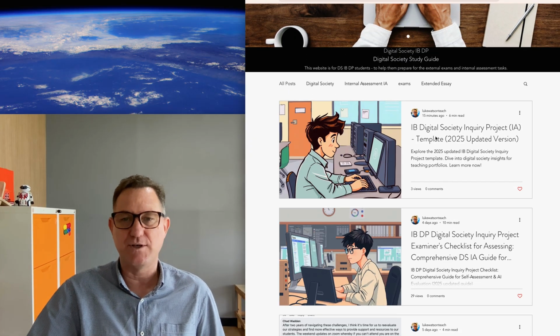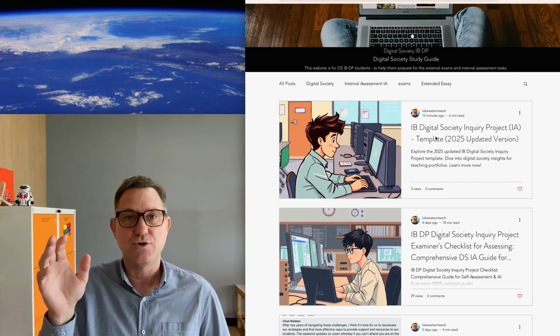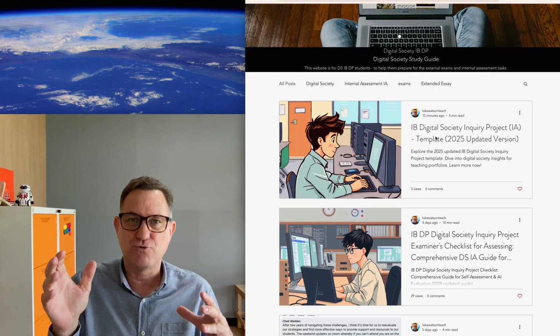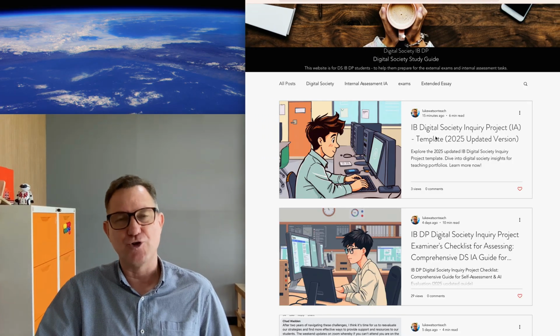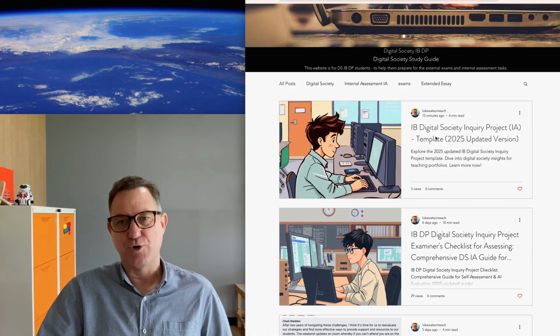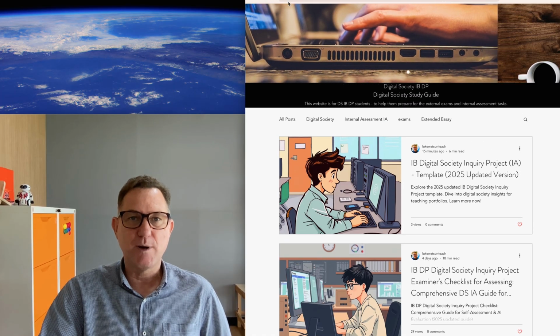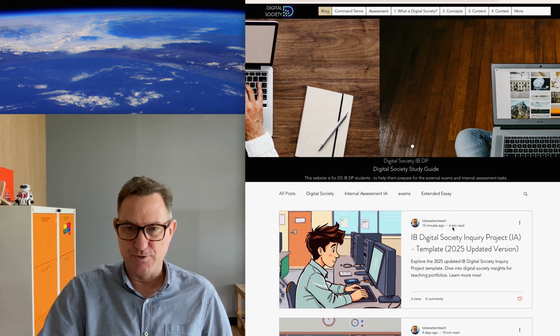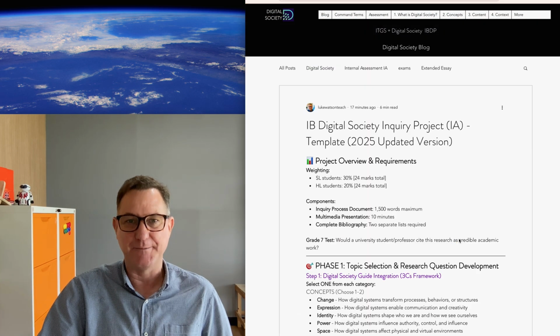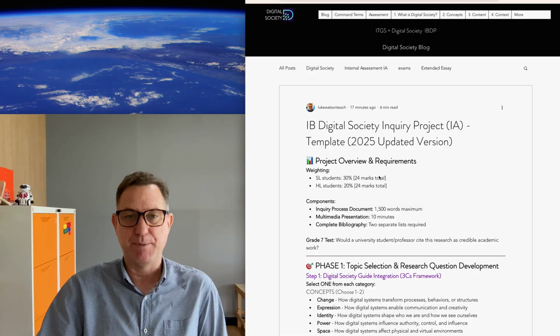I've just created this today. The concept with the template is that it's for you to copy and paste and use as your working document as you work through the internal assessment project. If you go to this website, ibdigitalsociety.com, and go to the blog posts, it's this first one here. So this is the template.